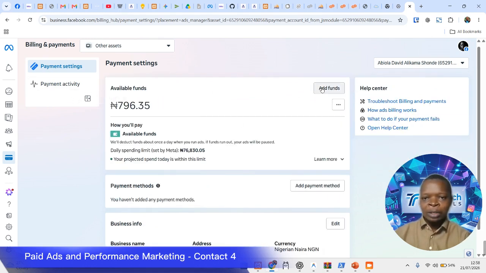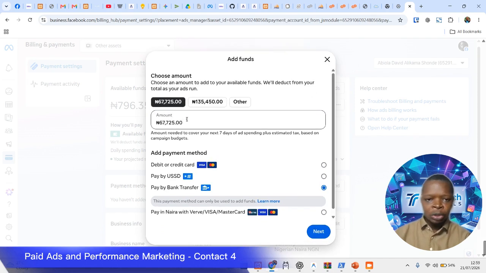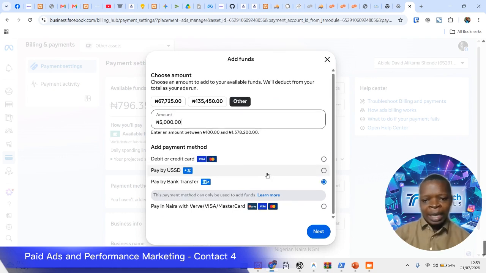So you want to come over to add funds. So this page will open up. You want to come over to add funds, and you want to put in the amount of money. Let's say 5,000 naira is what you want to add. So like I said, I talked about Payu. So this is what you will use. You pick this third option, please. Always pick this third option.